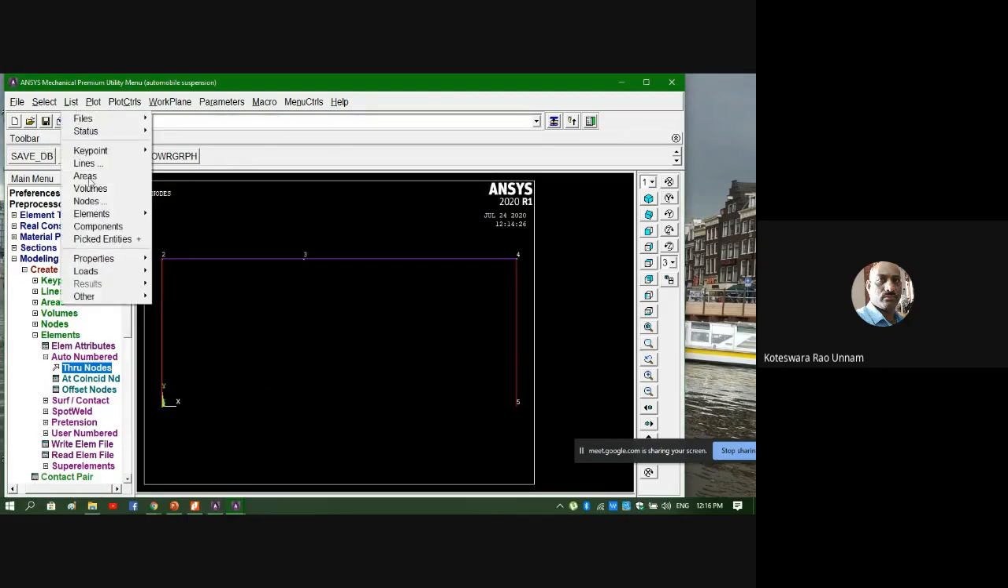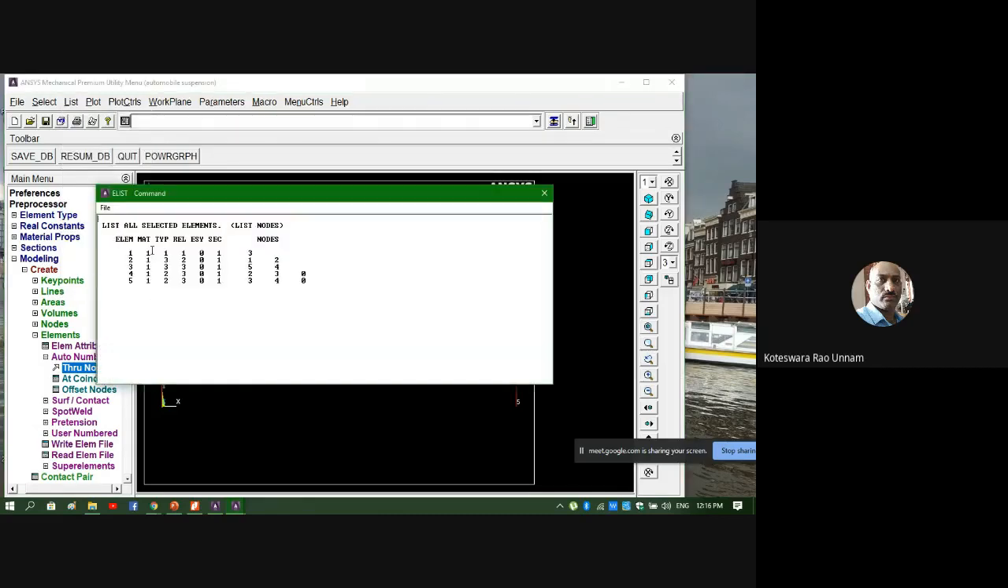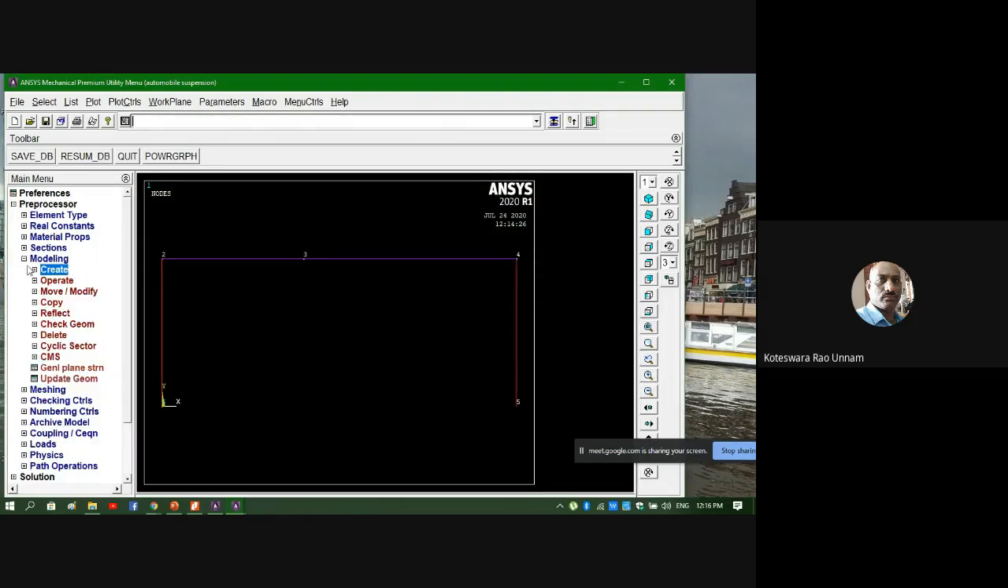Now you can verify all the elements, whether you have defined them all. We talked about 5 elements, and we created the 5 elements. These are the properties, so you can cross check whether you have defined them properly or not. Here they are all looking fine. So I'll proceed further.